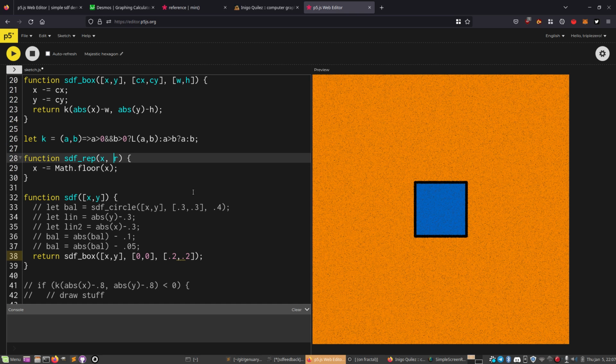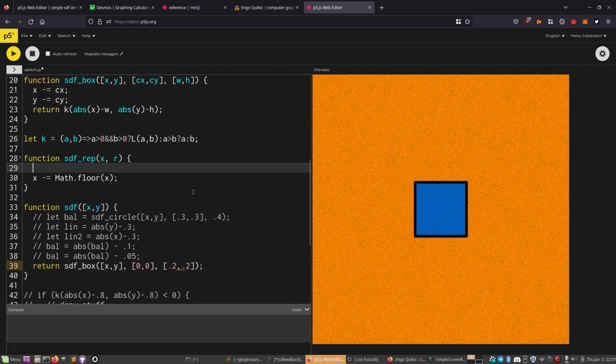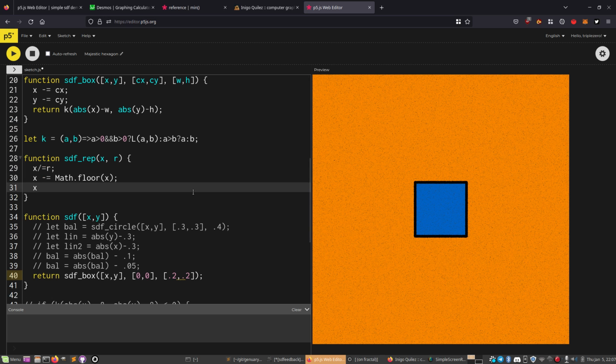We want these ramps to happen at intervals of r. So we divide x by r, and to compensate for that, at the end we multiply by r. What we're also going to do is subtract 0.5 more. This makes the sawtooth go from minus 0.5 to plus 0.5, and this keeps a repeating shape of lines that cross the origin. And that's important because, as you can see here, this square goes through the origin.